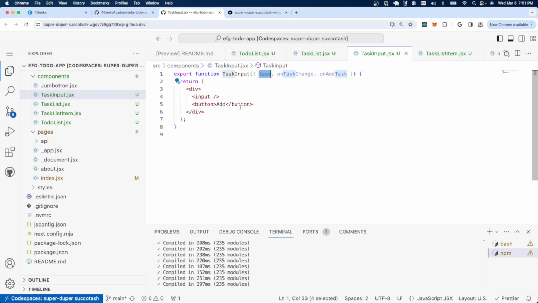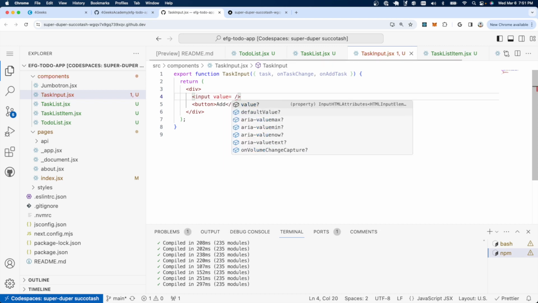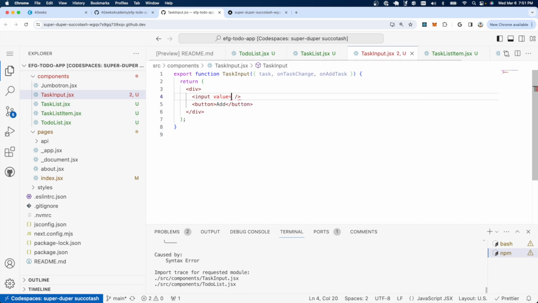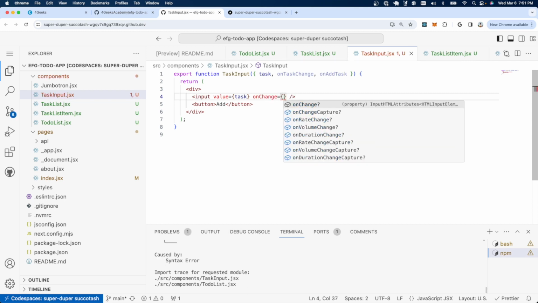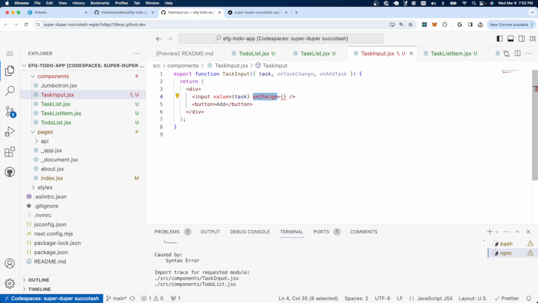We are not using it. And if you remember from last class, when you have an input, you need to add two properties to that input: the value and onChange. So what is the value of the input? Task. And what's the onChange? On task change will not work. Let me explain why. It's because onChange on an input is a synthetic event that doesn't work the same way this on task change works.